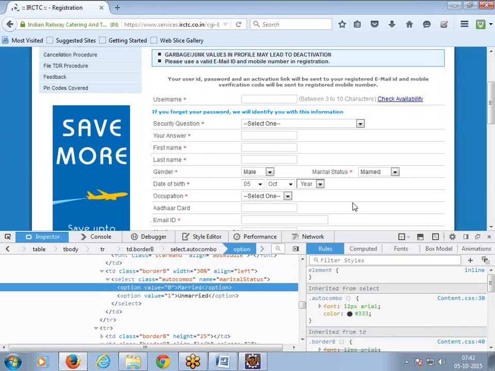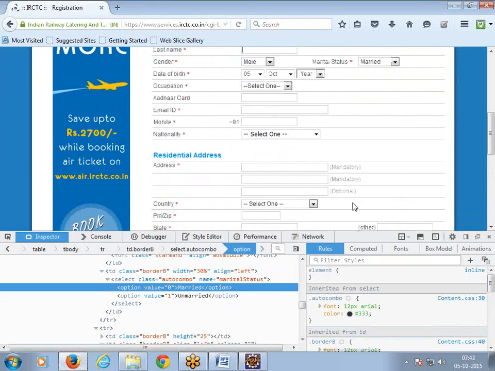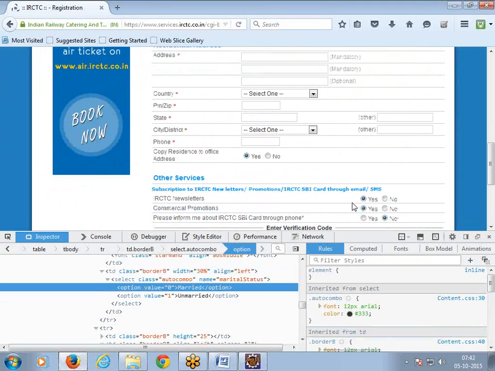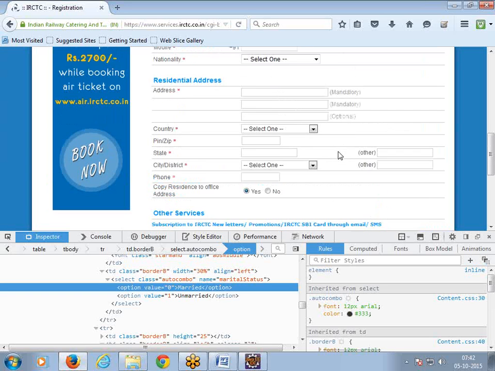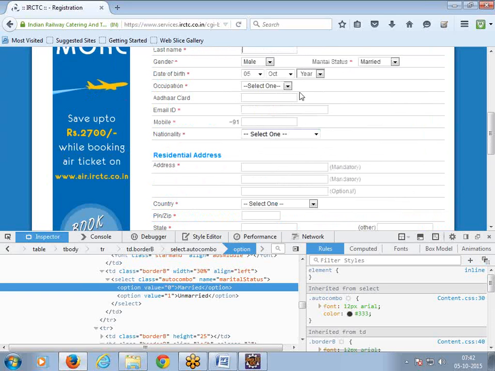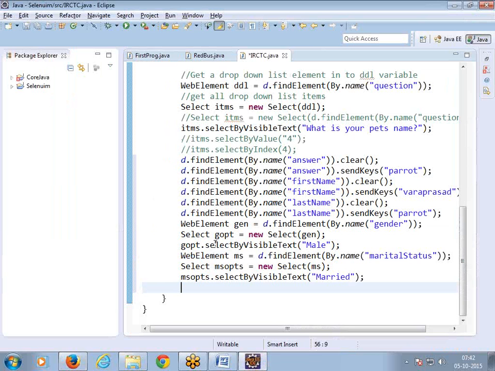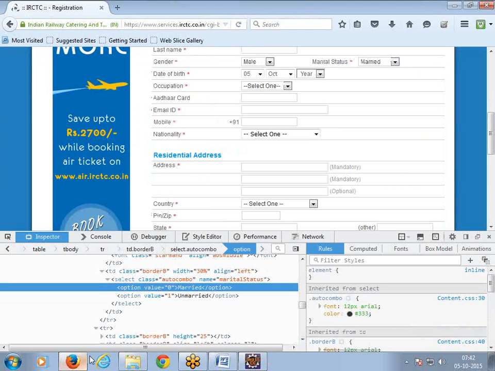Okay, now let us go directly to some other new object which we have not seen. Let us select the radio button. See, all these fields you can try, and write a script. You now know how to write a script for text boxes and for drop downs. Whatever drop downs and text boxes we have not covered here, please try to write the code.